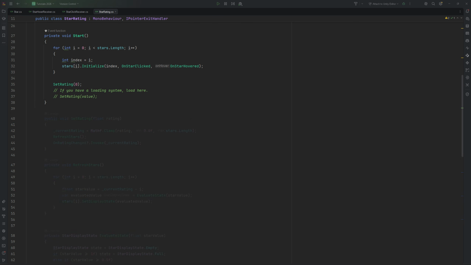Start goes over each star entry, assigns the iteration number to a dedicated index value, and if you don't do this, you will get surprising results you most likely don't want to have, and calls the initialize method of the respective star, handing it the index number, a method to call when clicked, and a method to call when hovered over.